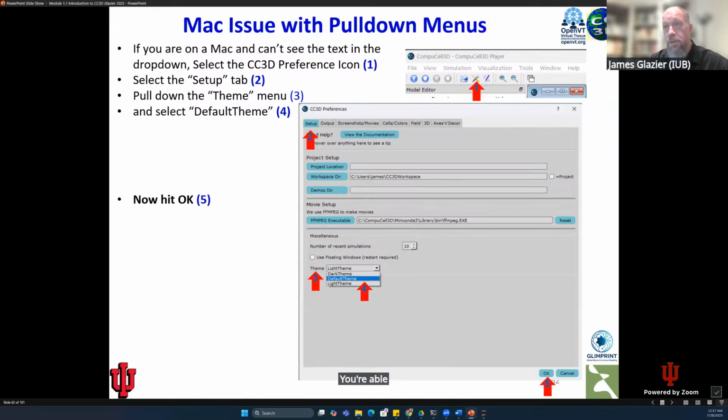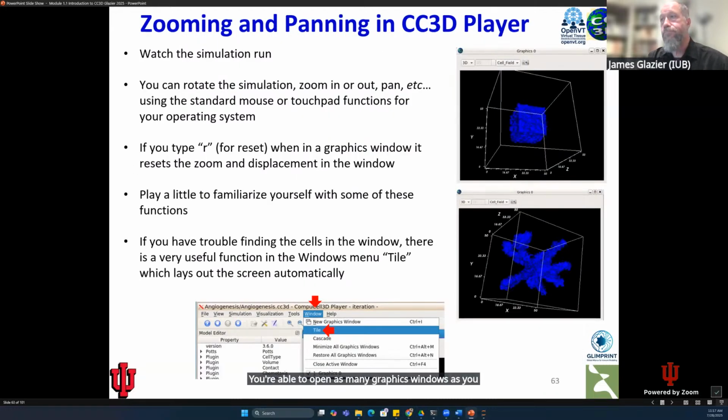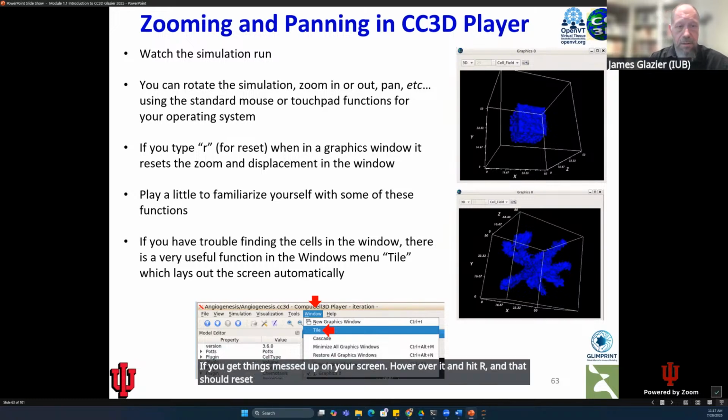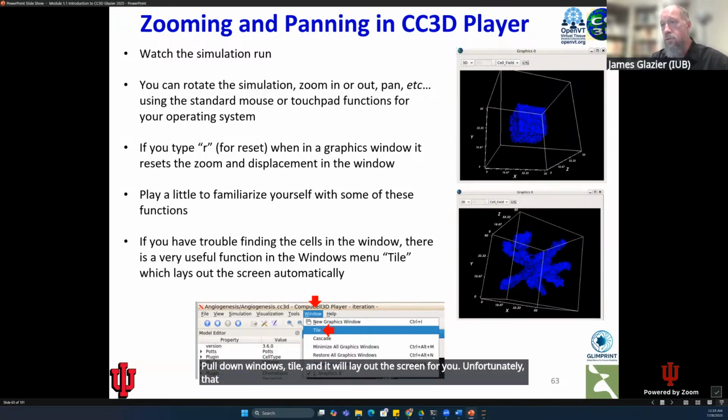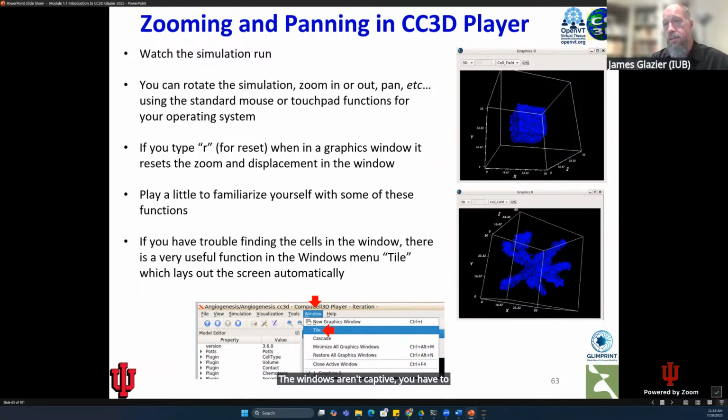You're able to open as many graphics windows as you want. So watch the simulation run. You should be able to rotate, zoom, pan. If you get things messed up on your screen, hover over it and hit R, and that should reset the screen. So it restores it to its default settings. If you're on a Windows machine, pull down Windows, Tile, and it will lay out the screen for you. Unfortunately, that's not a feature on the Mac. In the Mac, the windows aren't captive. You have to lay them out by hand.